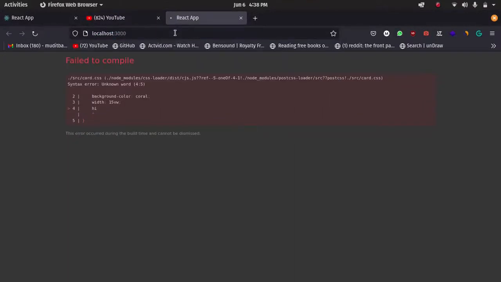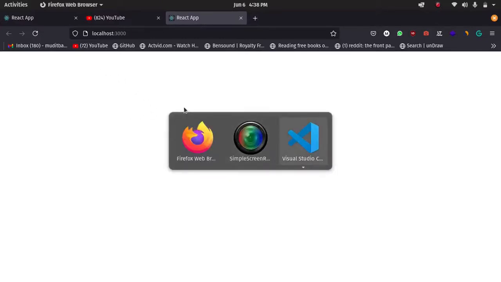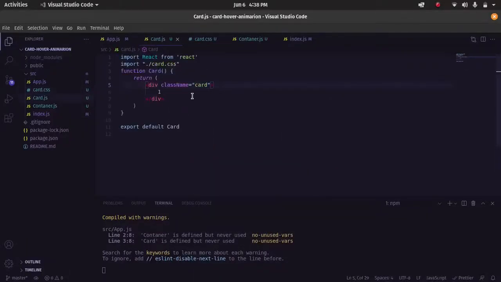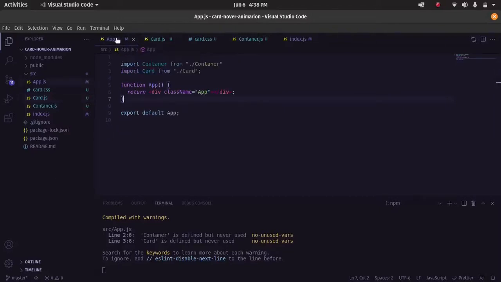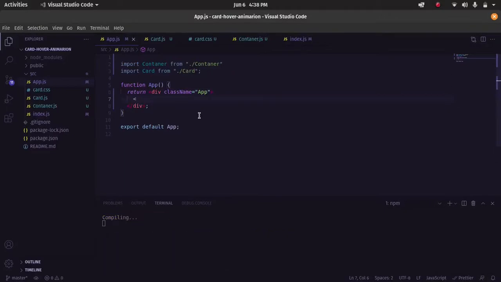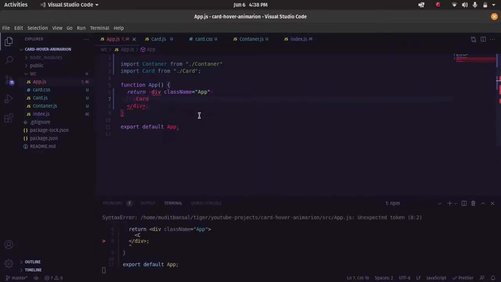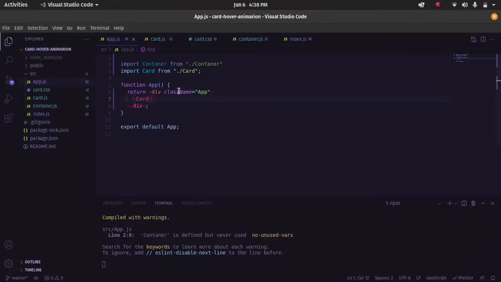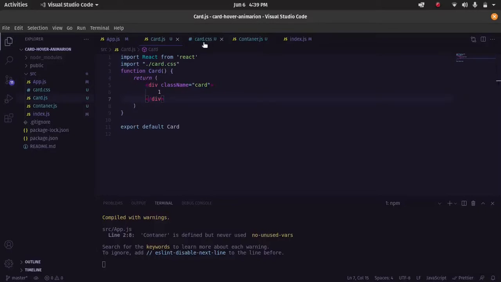I'm going to refresh it. Okay, so we cannot see any card because I haven't put any card in it. So let's put a card first of all. You see this card component is ready, but in the app class I haven't put up the card. So let's put a card here. This is going to be a self-closing card, and you see we have the card. So the card is ready for now, and we will do the further styling of this card later.